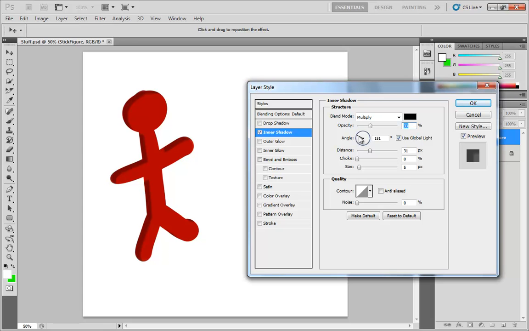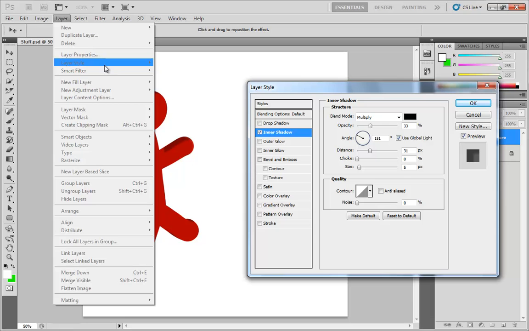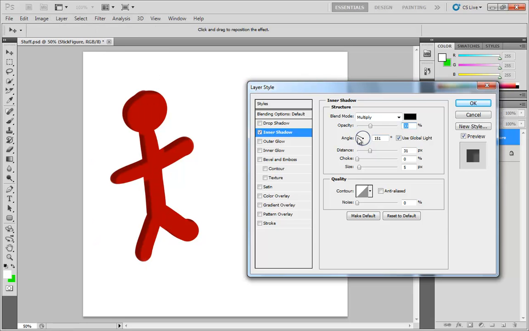Next we have the angle of the shadow. Currently this is slaved to the global light, so if you make any changes to the global light settings by going under your layer menu and jumping down to layer style, global light, those will be reflected here. Alternatively, if you make any changes in here, they will affect the global light and any other layer styles that pay attention to the global light, so be aware of that. If you don't want to use or affect the global light source, be sure to switch that checkbox off before you make any significant changes.